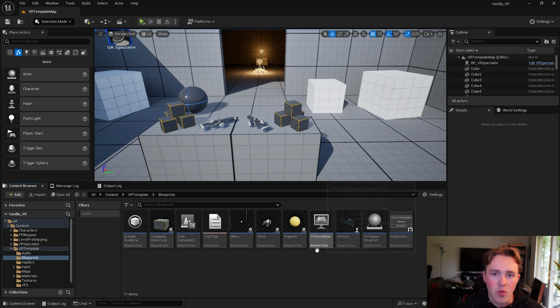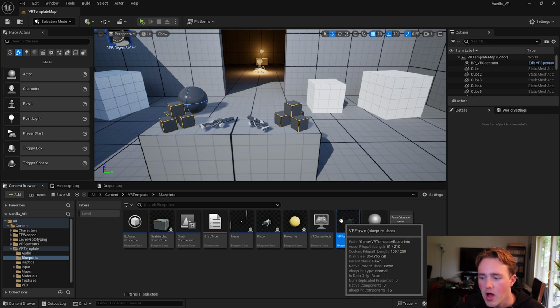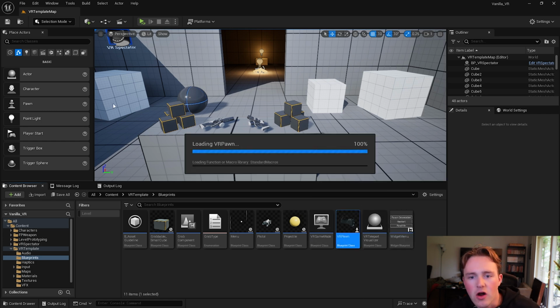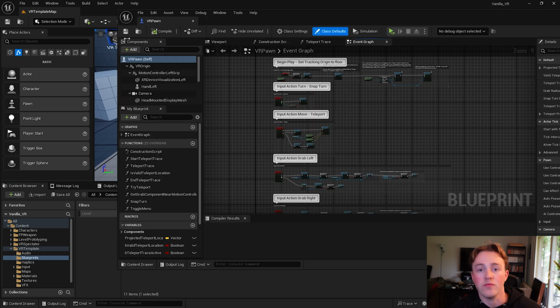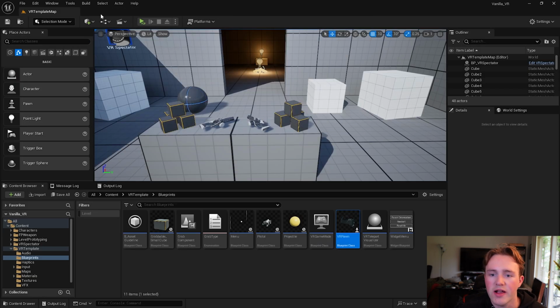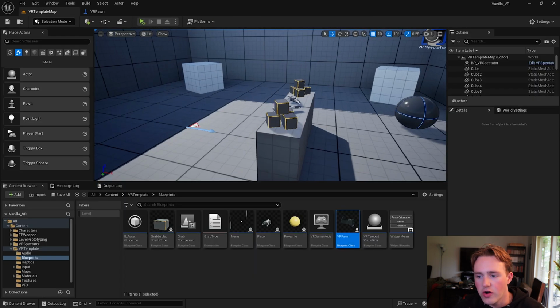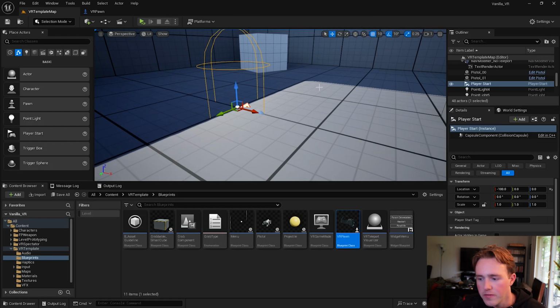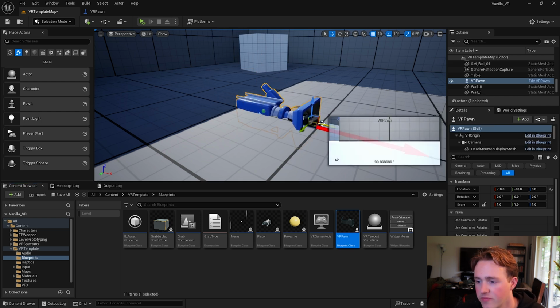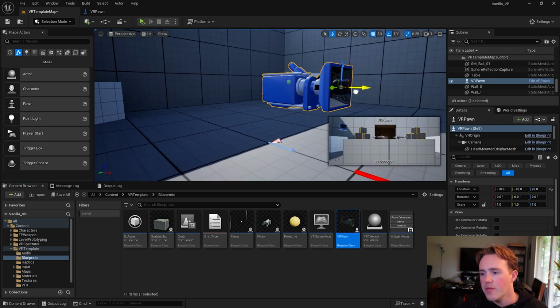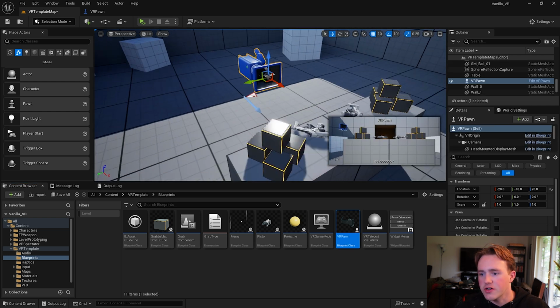And the first and most important aspect of that would be the VR pawn. Now, think of the VR pawn as you. It is how you interact directly with the Unreal Engine world that you've created here. So when you start a level at this player start, essentially what it does is it spawns in one of these VR pawns. And this VR pawn is a really simple character component.